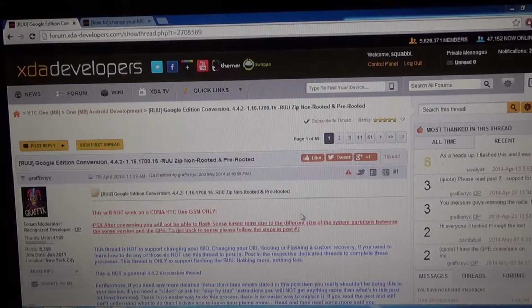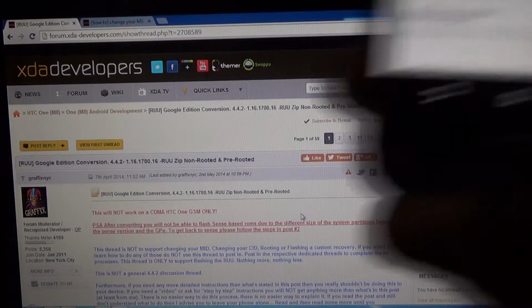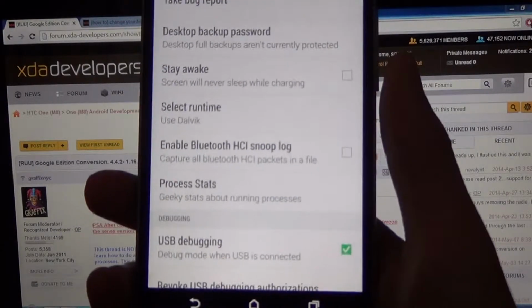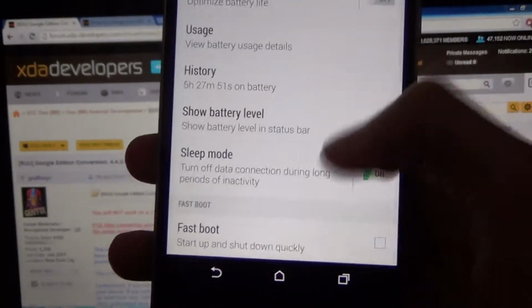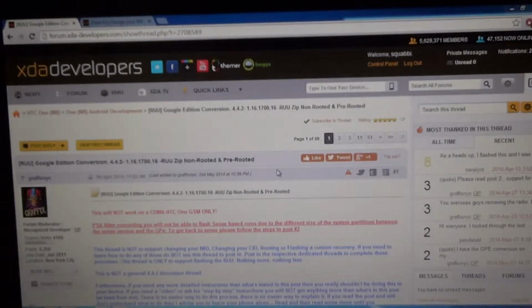You also need the HTC drivers installed, as well as the Android tools folder, which I'll also provide a link to in the more info. And also on the device, we need to have USB debugging enabled and also fastboot disabled in the power section down below, just like that. So, without further ado, let's continue in our conversion.